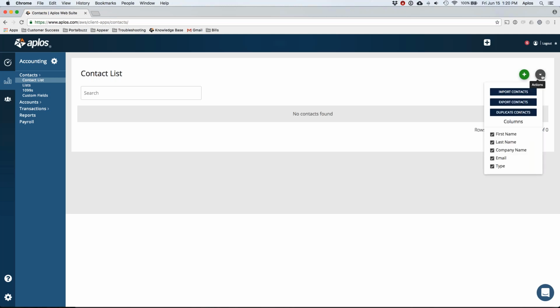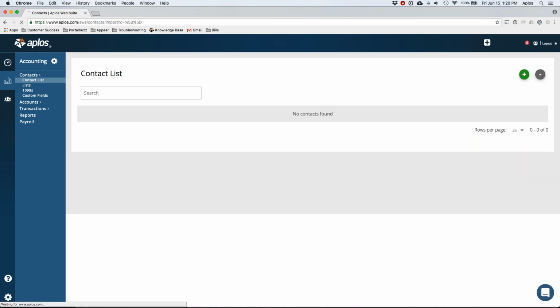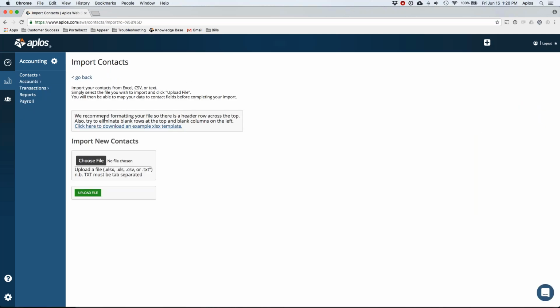So this import process will allow you to import new contacts or update existing contacts. So I'm going to go ahead and import some, and then I will touch on how you can update once you have contacts loaded into Aplos. So I'm going to click this down arrow here for my actions and then click import contacts, which takes me to this page, and we give you a template here that you can use. So you can click here to download it and then format.